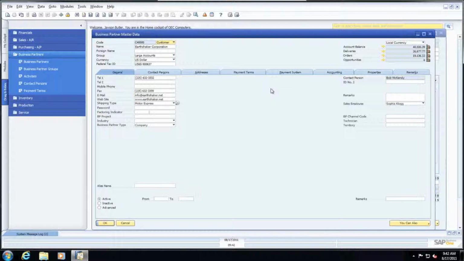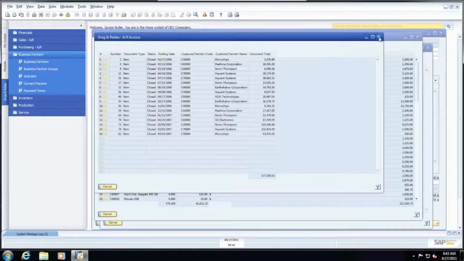Okay, so that's just a little bit on the drag and relate, and really you can drag and relate any master data tab onto any of the drag and relate modules that are available there. Okay.